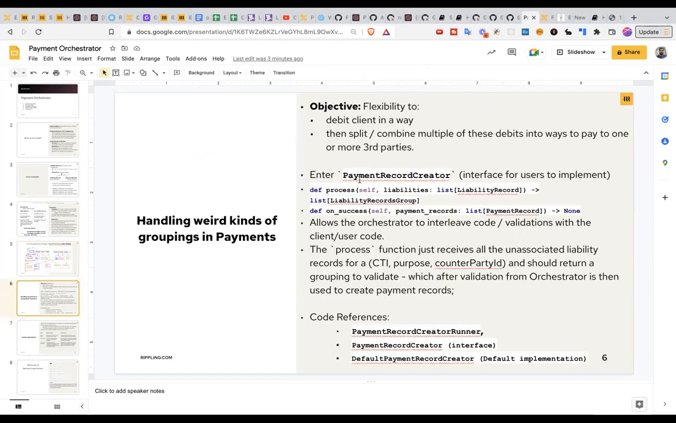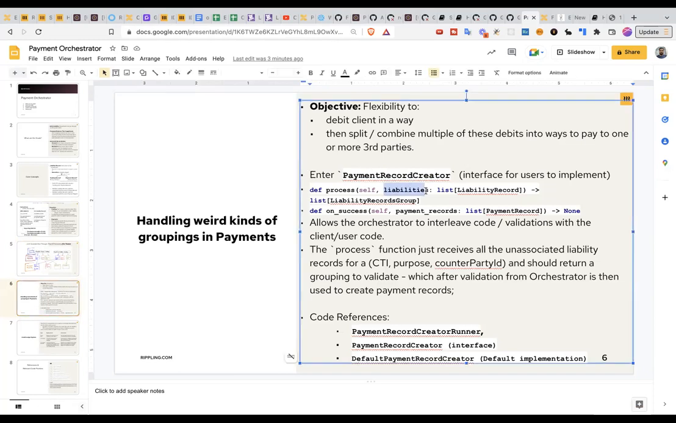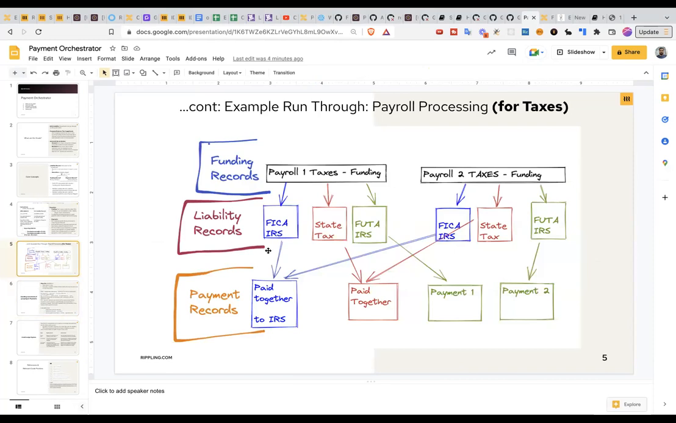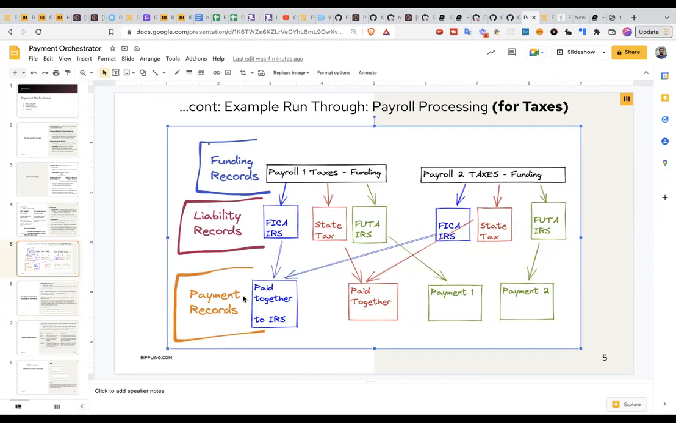So the filings team can implement their own filings payment record creator, in which case they'll get liabilities for a certain CTI, for a certain purpose, and a certain counterparty ID. So basically, filings can say, "Hey, can you please run my filings payment record creator for IRS for this employer or for this client X?" For this CTI X, for maybe a FICA payment.